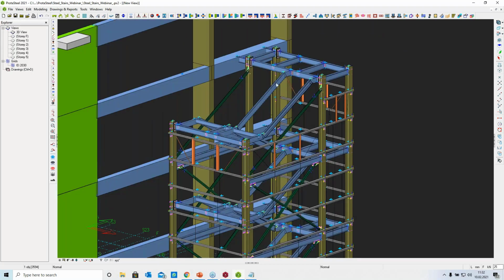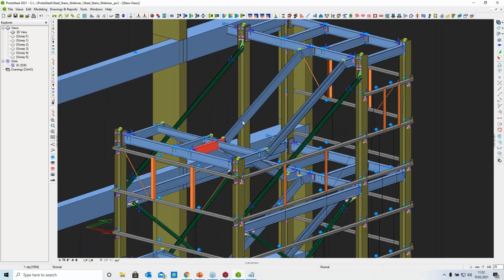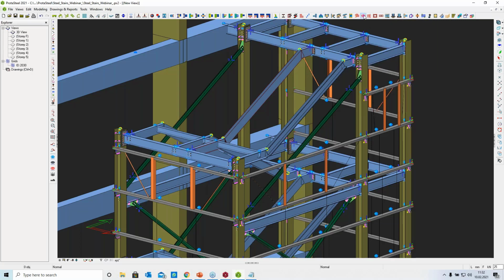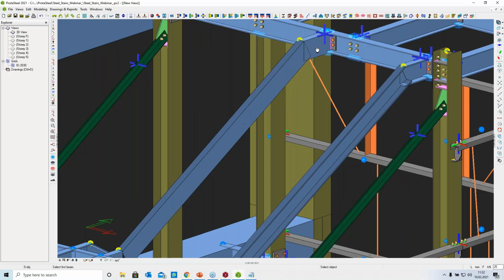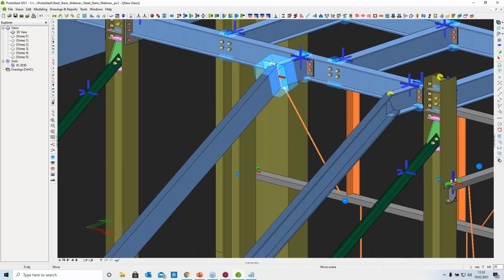So what I will do here, as you see in the ProtaStructure model, these beams were generated piece by piece by Mr. Çağlar. So I would like to see this beam as a single entity, I mean in a single assembly. So what I will do here, I will use, as you see, fitting connection macro here. So I will select both of this beam and the macro were created here.